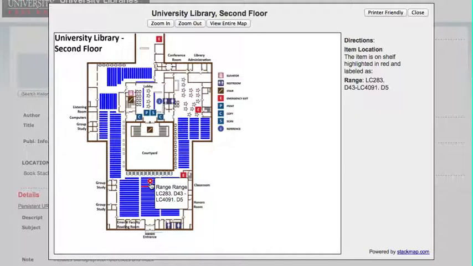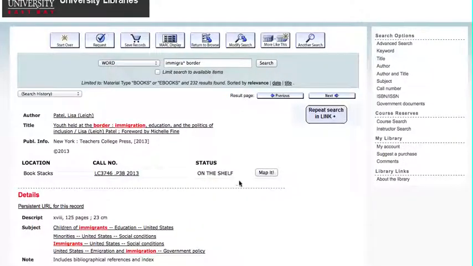283 comes after 282, D comes after C, before E, so on and so forth. So this little map gives you a good help of where to go. That's what I love about that catalog.